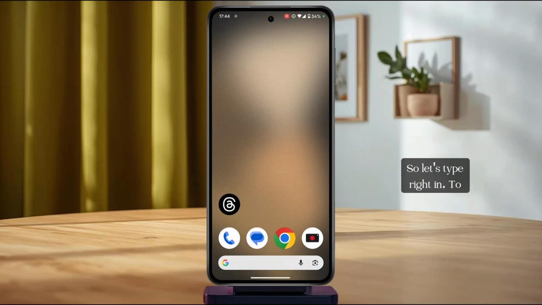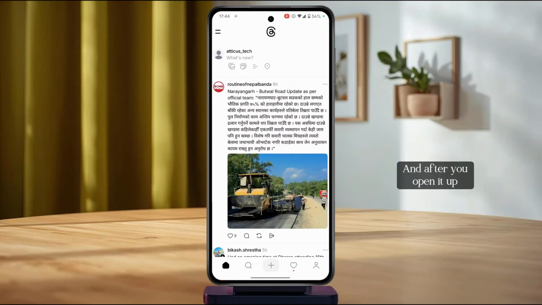So let's dive right in. To use Threads' new quote and reply features, make sure that you have the updated version of Threads. If you already do, you can open it up. And after you open it up, make sure you're logged in to your account. After that, first let's see how you can quote a post.